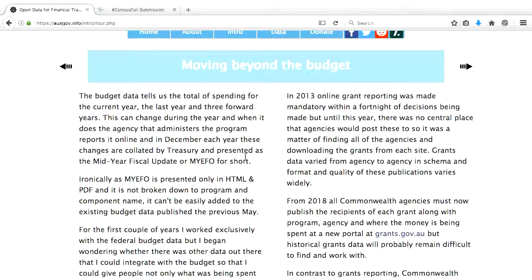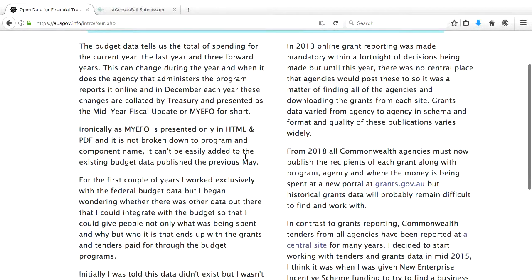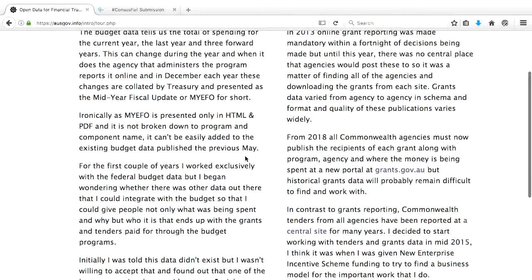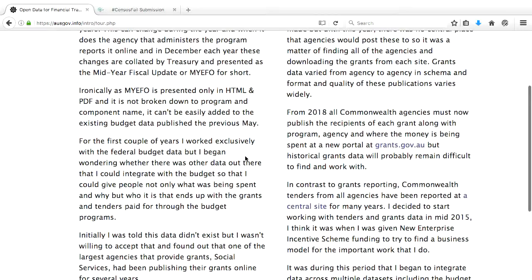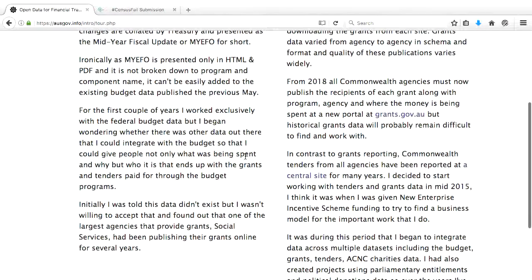So the budget data tells us the total of spending for the current year, the last year, and three forward years. This can change during the year, and when it does, the agency that administers that program reports it online, and in December each year, these changes are collated by Treasury and presented as a mid-year fiscal update, or MYEFO for short. Ironically, as MYEFO is presented only in HTML and PDF, it is not broken down to program and component name, so it can't easily be added to the existing budget data published in the previous May.